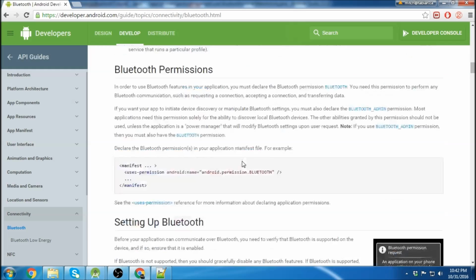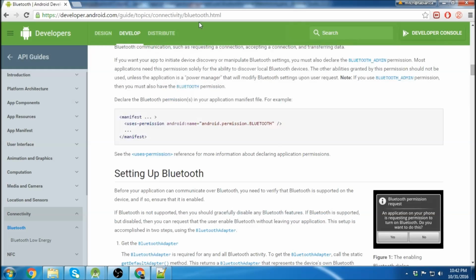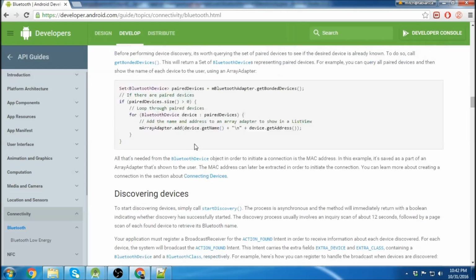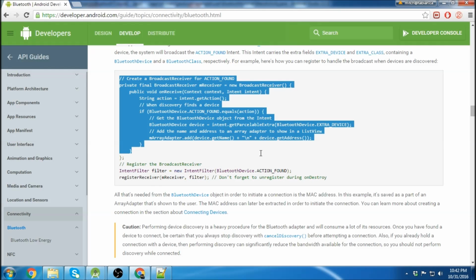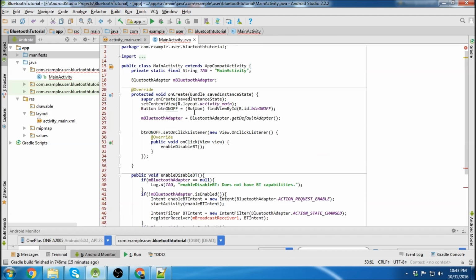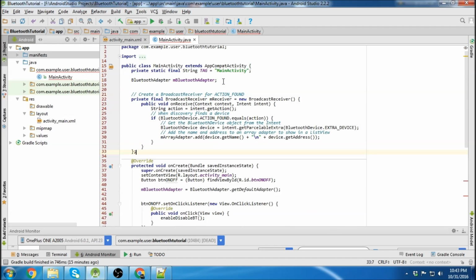Okay, so we're going to go grab our broadcast receiver template here. You can find it on the Android developer documentation for Bluetooth. Okay, here's our broadcast receiver template. Let's grab that, because less typing is nice. And we'll just stick it up there.